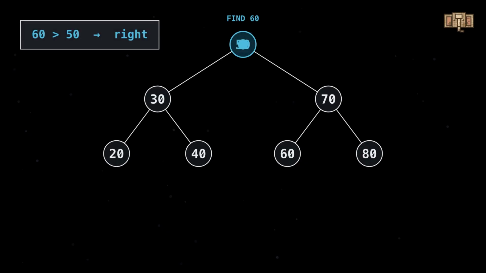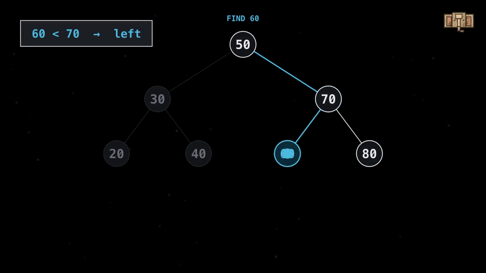Let us find 60. At the root, 50, 60 is bigger, so step right. At 70, 60 is smaller, so step left. At 60, the values are equal. Found it in just 3 comparisons.